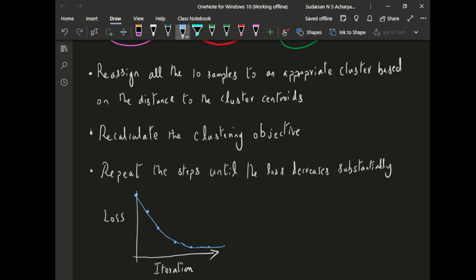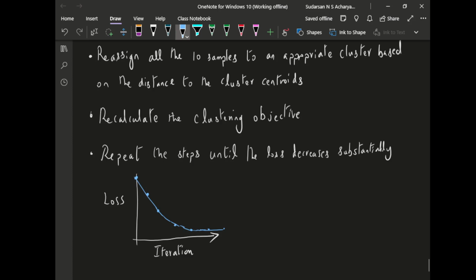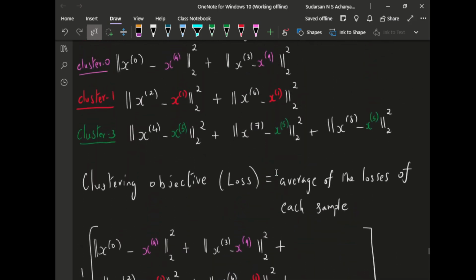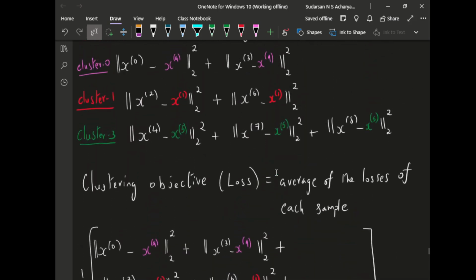Okay, so these are the steps involved in k-means, right? So fairly simple algorithm, and it's also very easy to implement it. The only calculation is distances, and we'll see how to do that efficiently in Python.